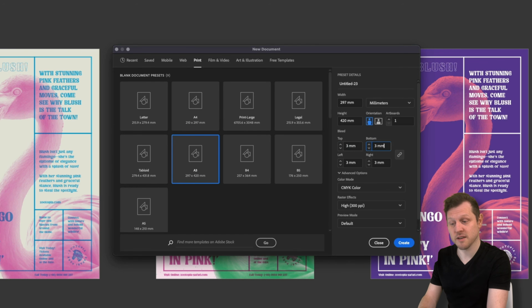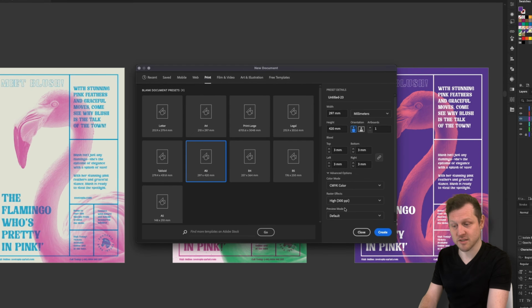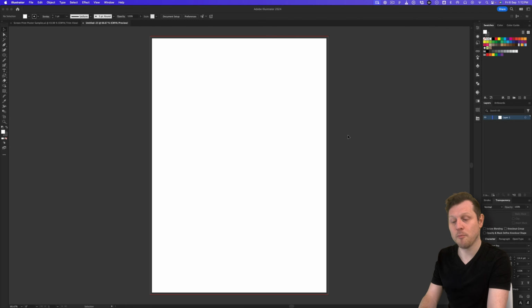And I'll do this because some printers like a 3mm bleed when sending off to print. So I'll do this at the start. I'll set my color to CMYK and make sure my raster is set to 300 and click Create. And up will pop my new document. Now you may be wondering why I set this to CMYK. Well, I'll be touching on this shortly for a very good reason.